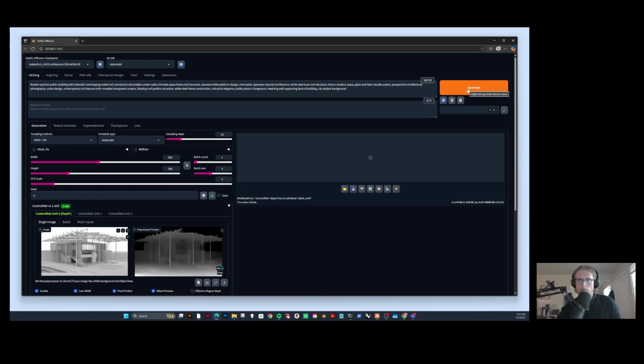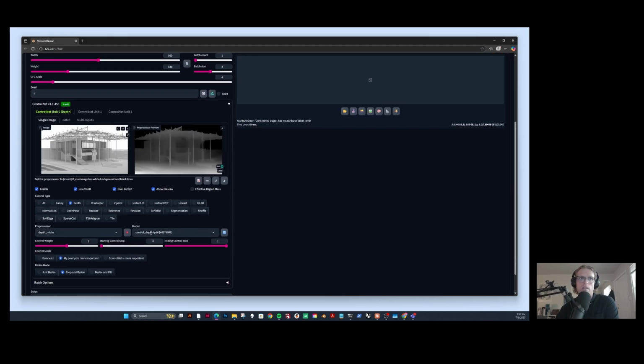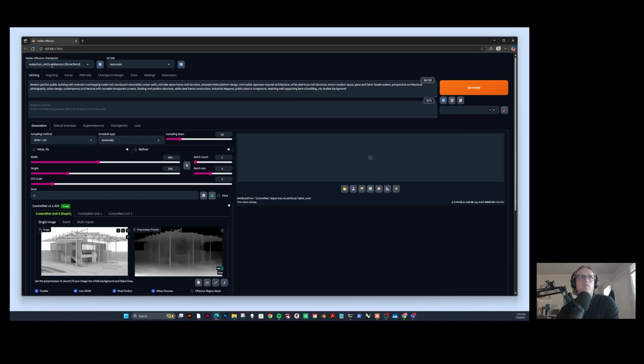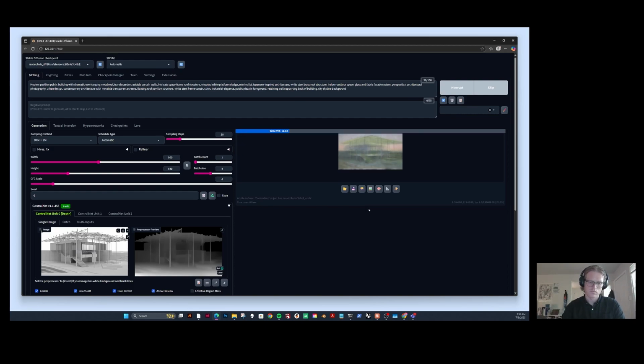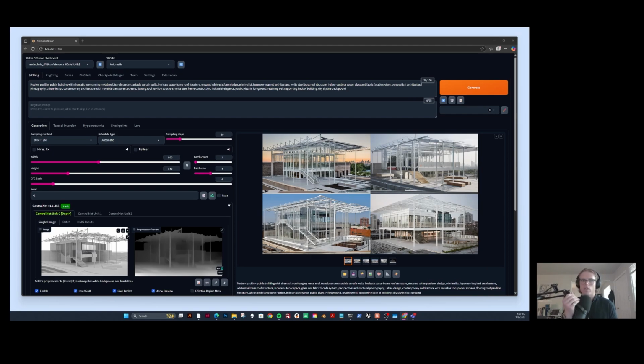Okay, so this is an important note. I get the attribute error, ControlNet object has no label. This is because I was using the non-XL depth map, so I need to use the Control-XL depth map because I'm using the ArcViz XL model. So let's try that again. Okay, great. We've got some results here. Let's see what these look like.